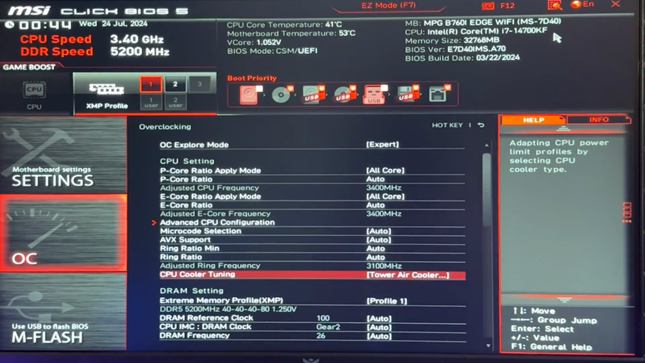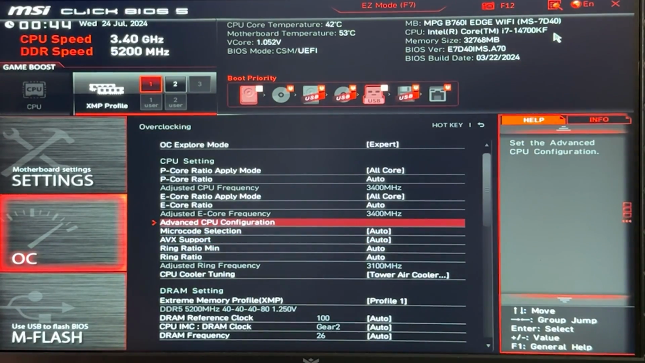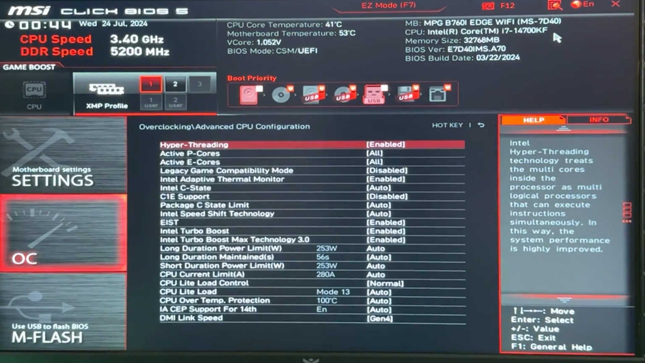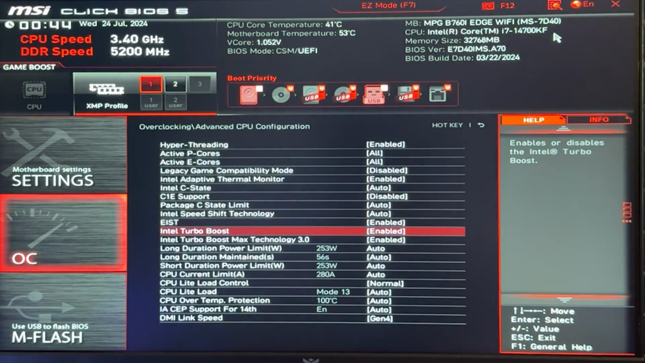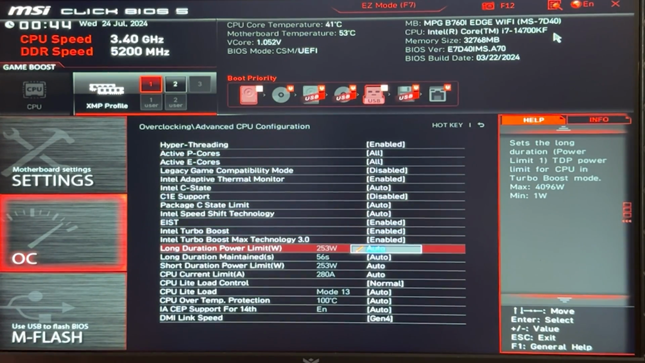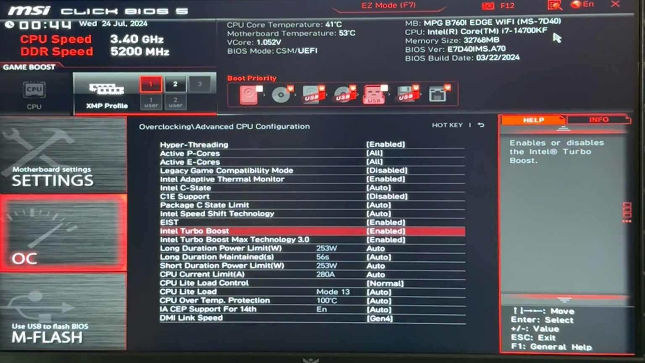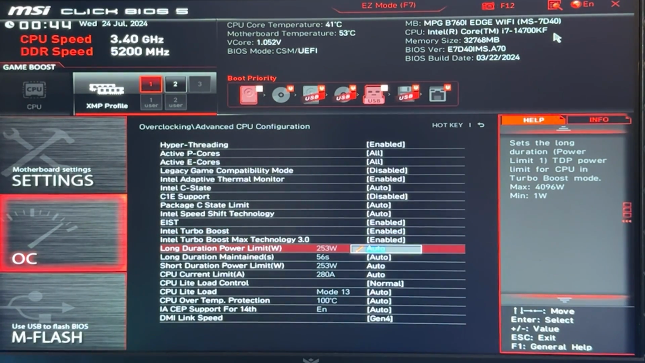First thing is this. Now, let's suppose you do not have this in your BIOS. How do we do it either way? Well, we go into Advanced CPU Configuration. Over here, we will find something that's called Turbo Boost. And under Turbo Boost, there's going to be the Long Duration Power Limit. And now this is basically what we want to change.